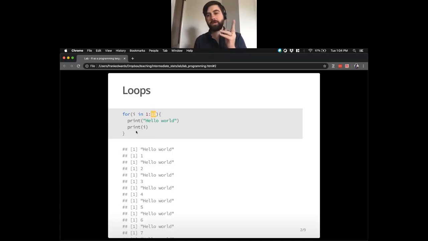So i will start with the value 1. Then it will execute the commands here. First, it'll print hello world, and then it'll print i. The reason I have to use print here is to get R to output to the console. Inside of a loop, I have to tell it explicitly to print. Usually, we don't need to use that function. But here it's going to say hello world, and then it's going to say 1. And then it hits the end of the code block, the closed bracket, and so it knows it's the end of the loop.